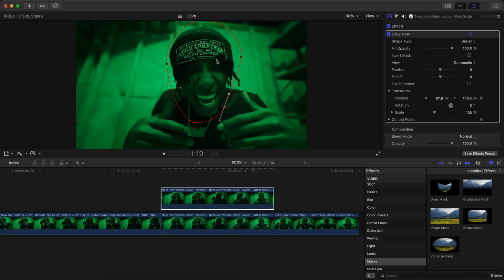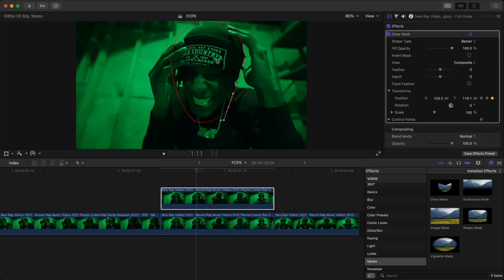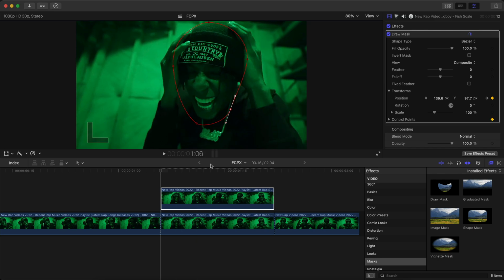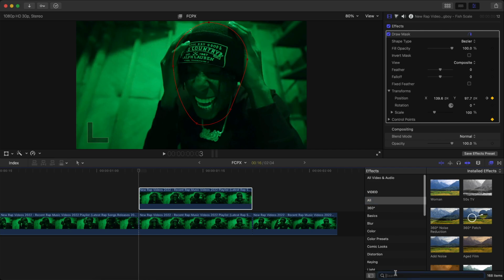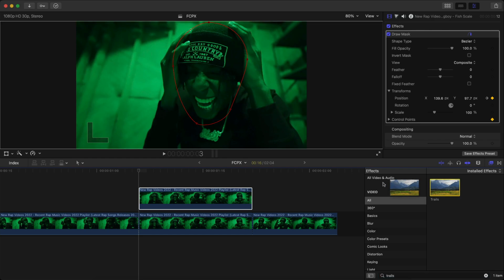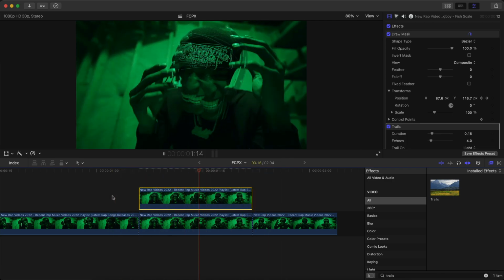Again, it doesn't have to be perfect. You can skip a couple frames for a smoother look. So here's what it looks like. Now what I want to do is go over to all under video, go to search and type in trails, and we're going to drag the trails preset, which is built into Final Cut. Just drag this onto that clip here. Now if I push play, it's going to look something like this.